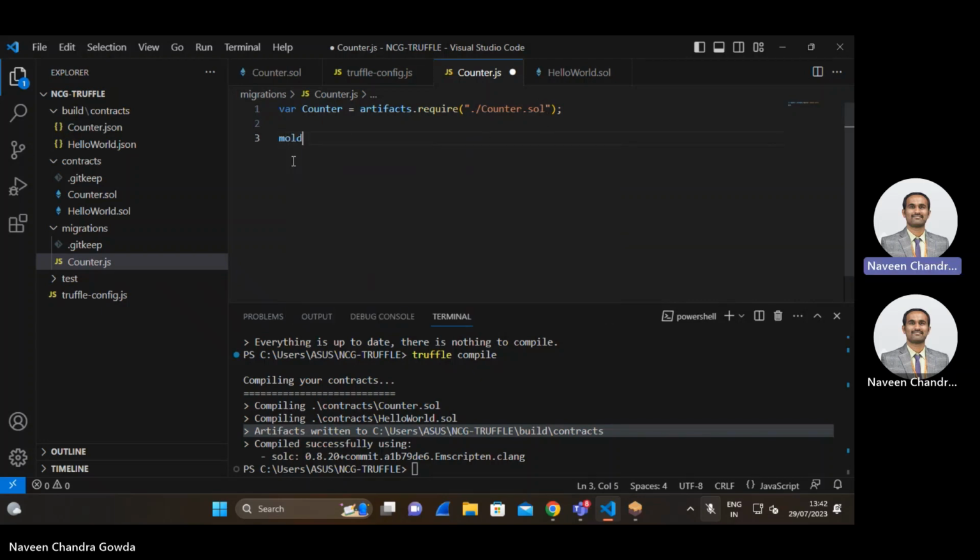Now let me deploy that by using module.exports equal to a function. In that, let me use one variable named deployer. Deployer is a variable, and deploy is a method. So what do I have to deploy? Whatever variable I have used, this variable I have to deploy. So I'm done writing a JS file in the migration file, as you can also call it.